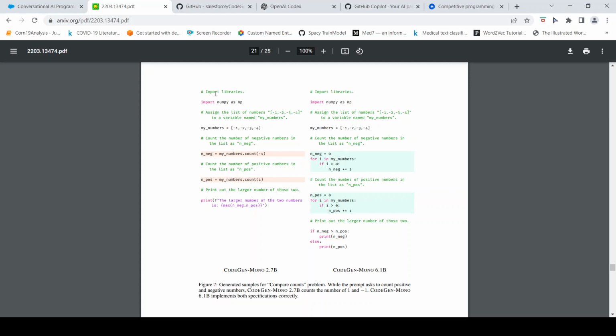So this is the input, libraries. The prompt says: assign the list of numbers to a variable named my numbers. The model generates this code. Then, given this prompt and this history, it generates this function. Given all this history and this prompt, it generates this function. That is the idea here.